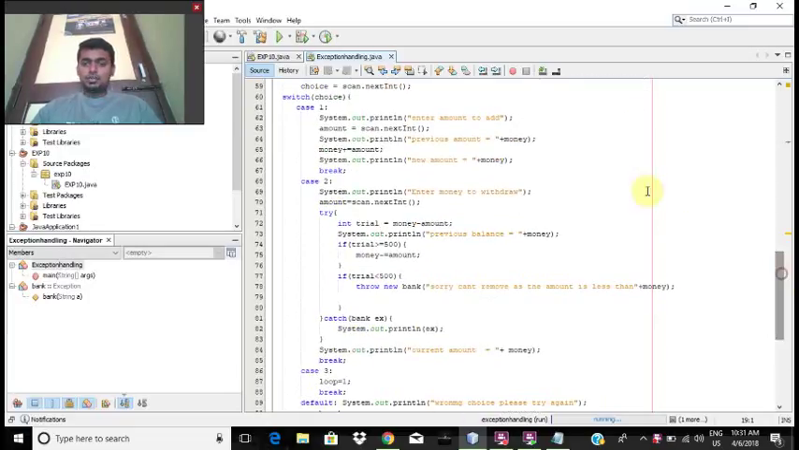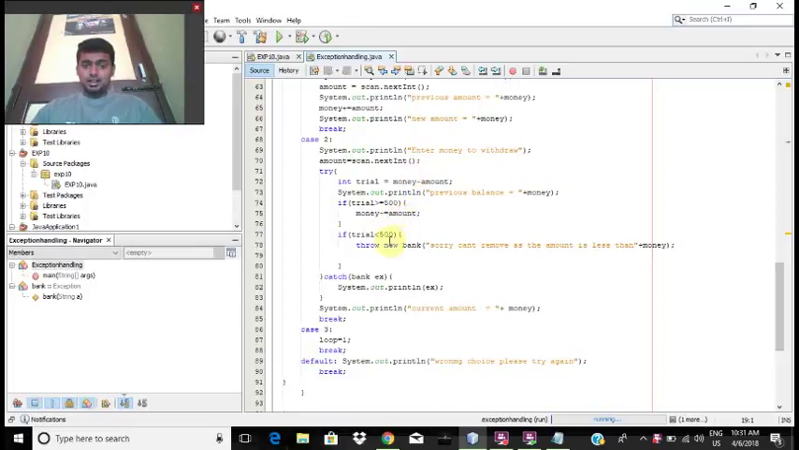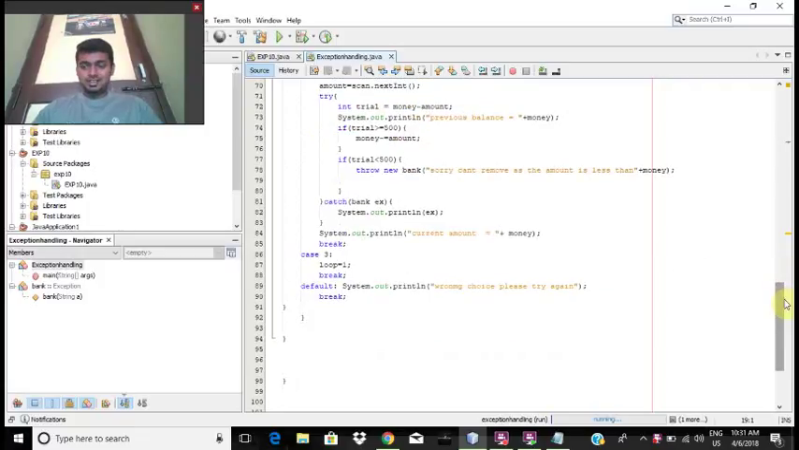Then if we withdraw money, we subtract the money from the previous amount, and we use a variable, int trial equals money minus amount. Here, money is the initial balance and amount is the amount which we'll be subtracting. Now if the trial is less than 500, that is the minimum balance, it will throw an exception saying the amount is less than the bare minimum and therefore cannot withdraw, and we display the current bank balance. And the third option is to exit the loop.